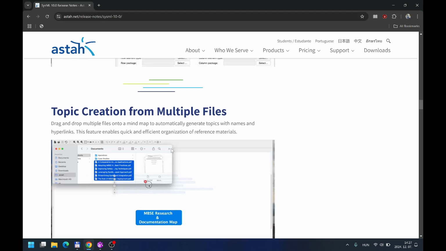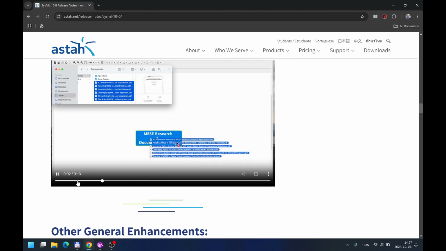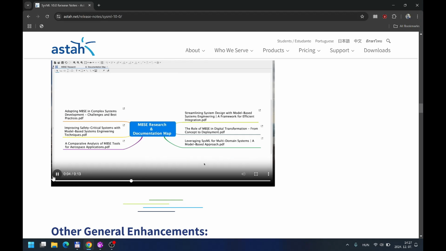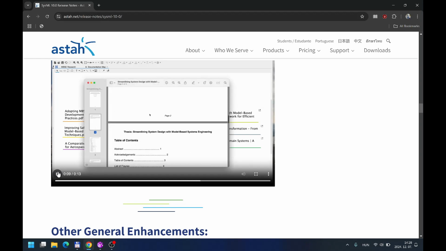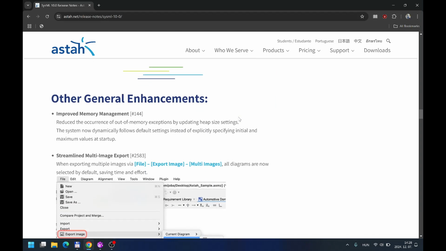Yeah, this is a nice feature. To be honest, I don't really use this mind map, but nevertheless, if you have a couple of files, you can just create a mind map, drag and drop them, and then they will be all added. And then there is a link, and then you can already jump to the file and just read it.